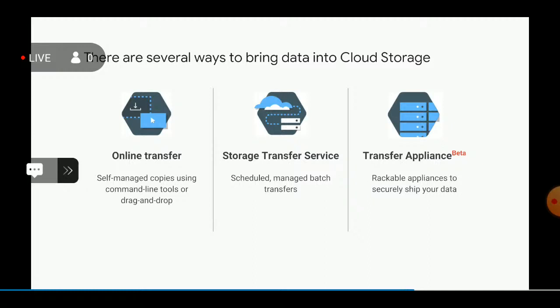The Storage Transfer Service lets you schedule and manage batch transfers to Cloud Storage from another cloud provider, from a different Cloud Storage region, or from an HTTPS endpoint. The Transfer Appliance is a rackable, high-capacity storage server that you lease from Google Cloud. You simply connect it to your network, load it with data, and then ship it to an upload facility where the data is uploaded to Cloud Storage. This service enables you to securely transfer up to a petabyte of data on a single appliance. As of this recording, it's still beta, and it's not available everywhere, so check the website for details.